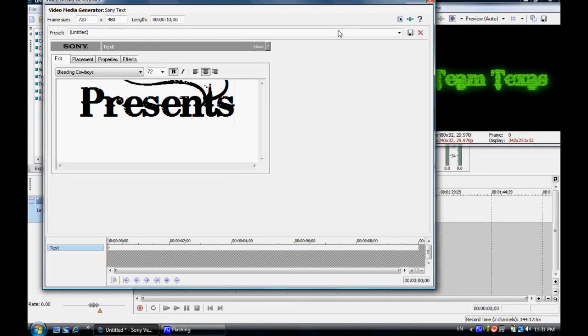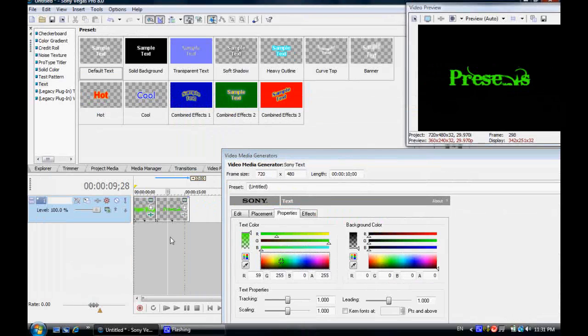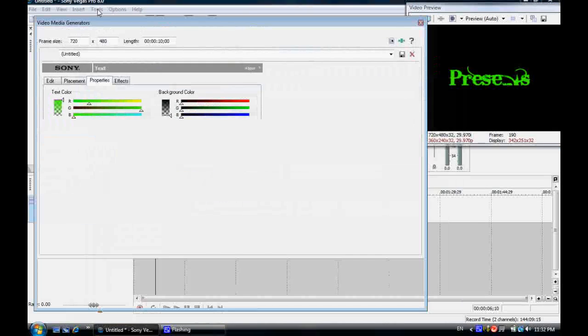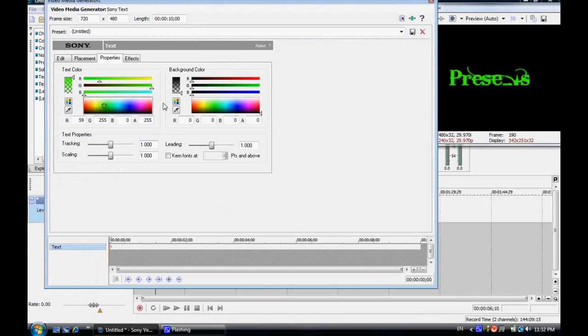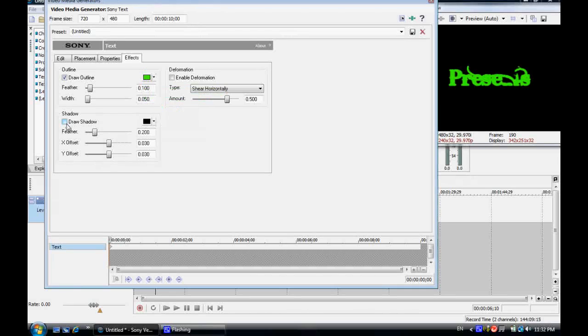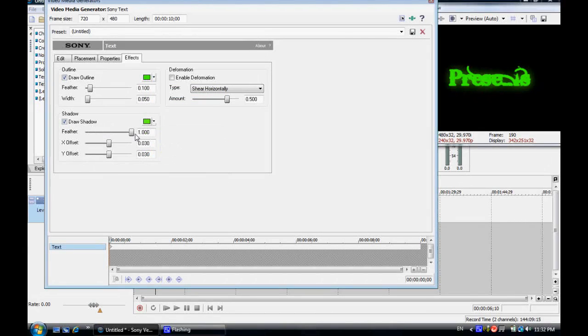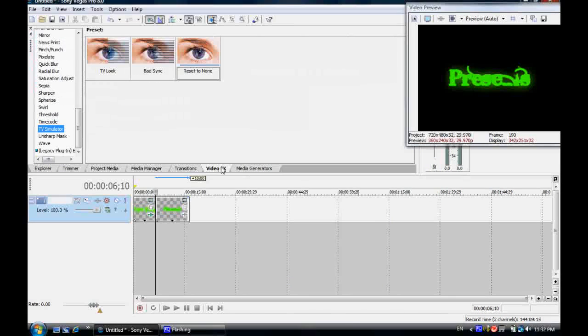Properties. Hold on 1 second. There. You can see what you're doing. Alright. Then go to Effects. Lighter greenish, feather all the way up. Now it's got that glow to it. Now Video FX. Oops. Drag and reset to none, TV simulator.